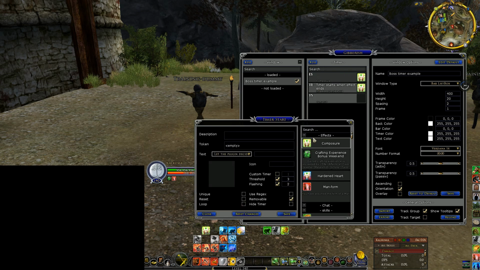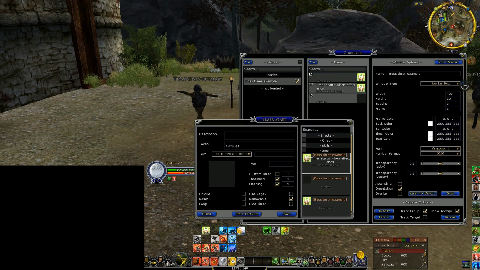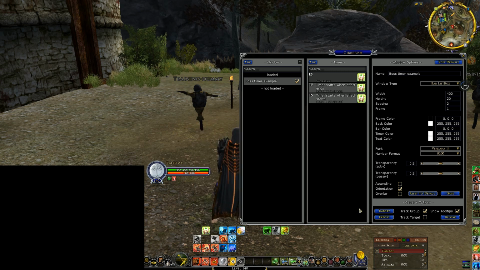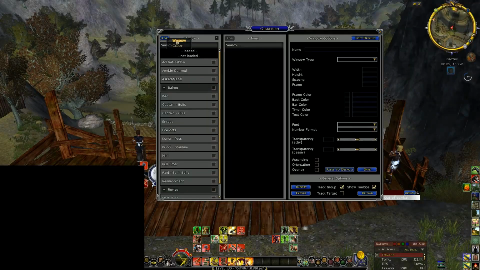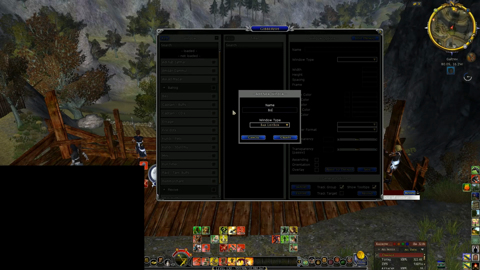The counterpart to timer end is timer start, where a separate timer starts when a timer is triggered. We now press Hearten, we get the Composure effect and also start timer start. When the Composure effect runs out, the timer end starts. Here is a small example of how to use timer end.